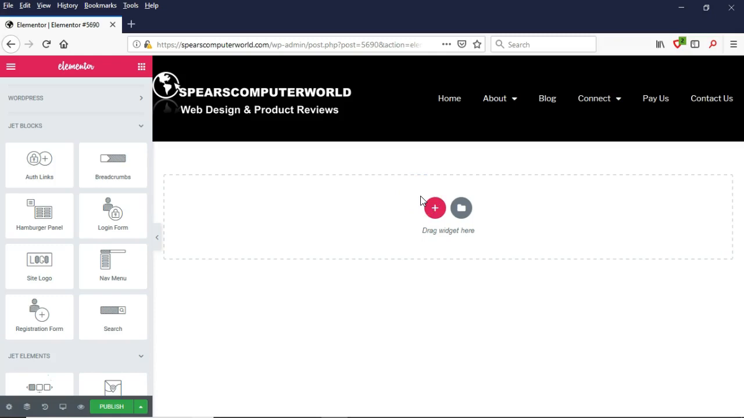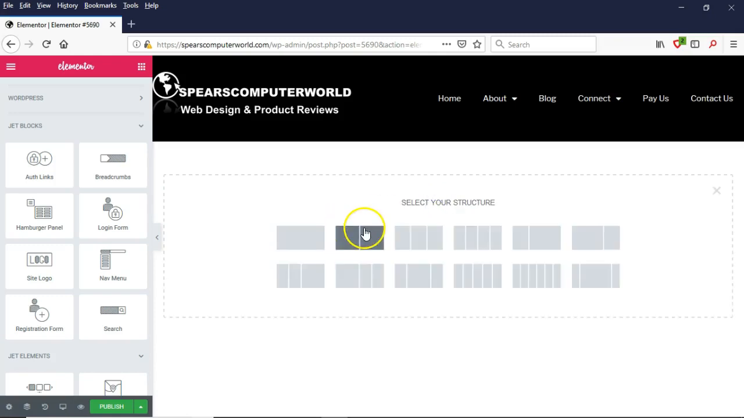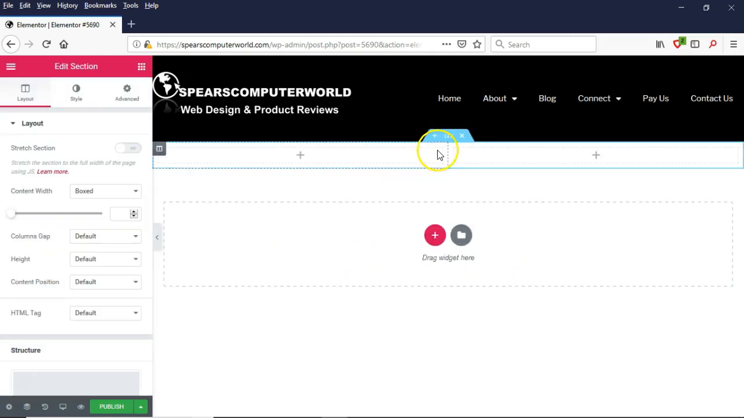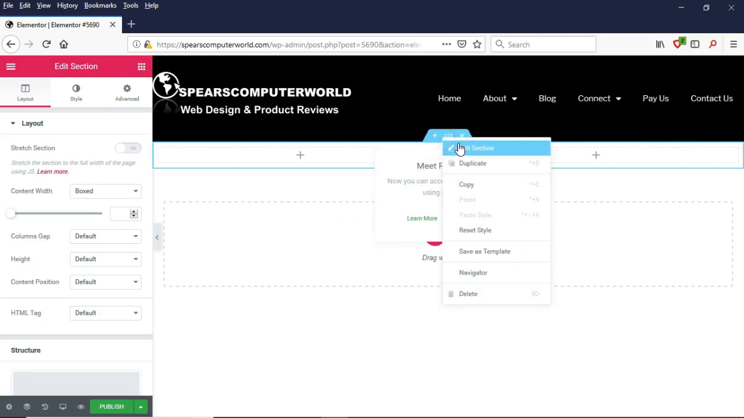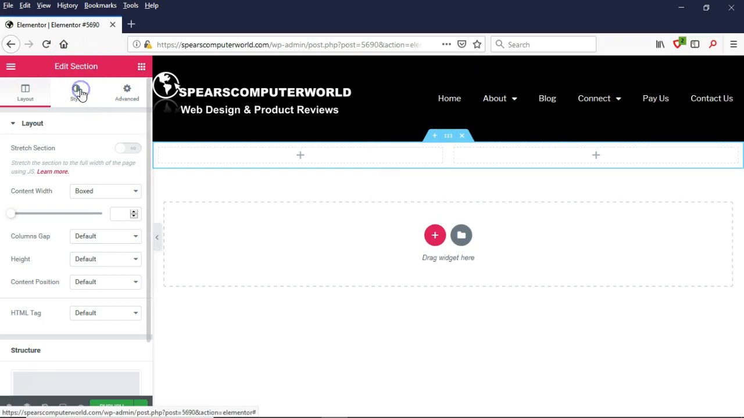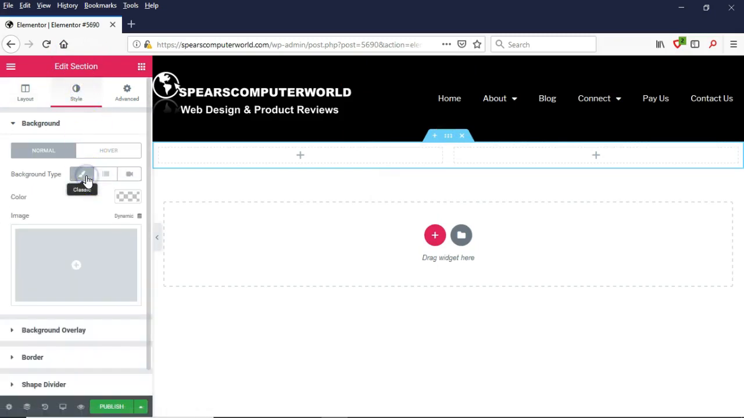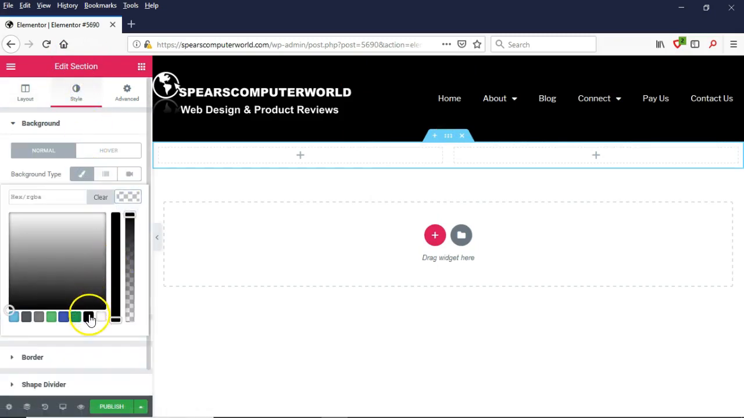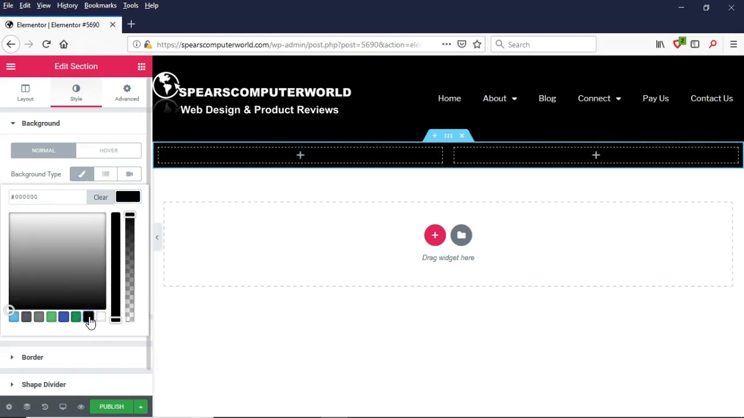And so without further ado, let's recreate this header using Jet Blocks, excuse me. What I'm going to do is make 2 columns. Immediately I'll also right click and edit this section, just to make sure I get the right thing, and change the background color to black, because my logo is white text with a transparent background.